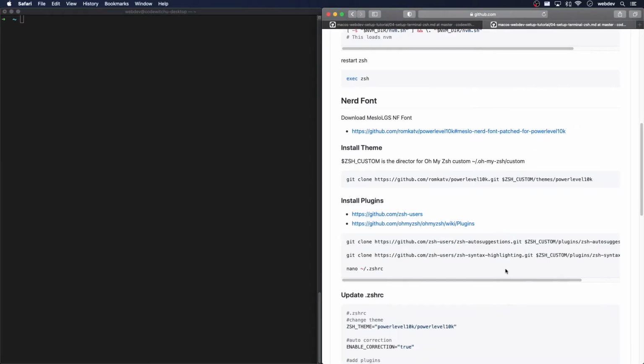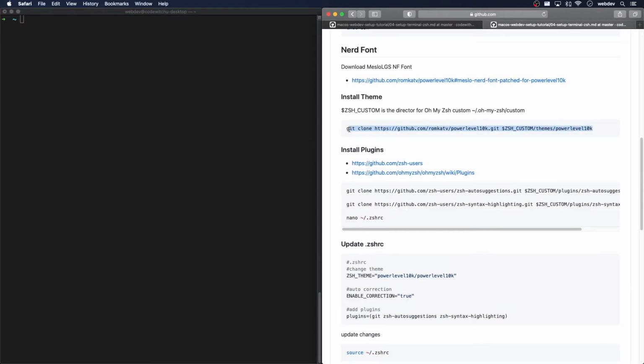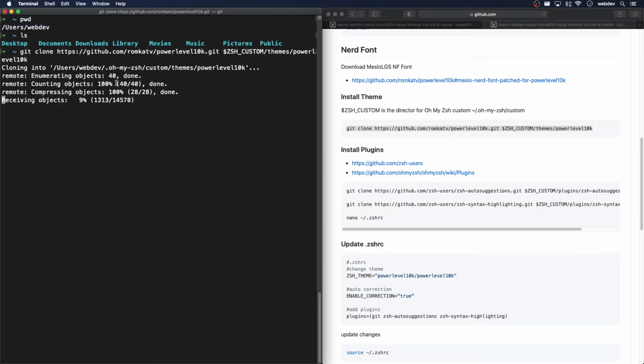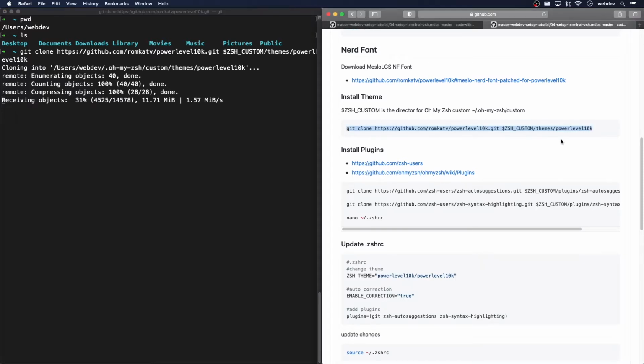Now we have that. Let's install this Powerlevel. pwd, just making sure I'm in my user folder. So that's going to download, and it's going to download into this folder here, Oh My Zsh/custom. That's what this is.